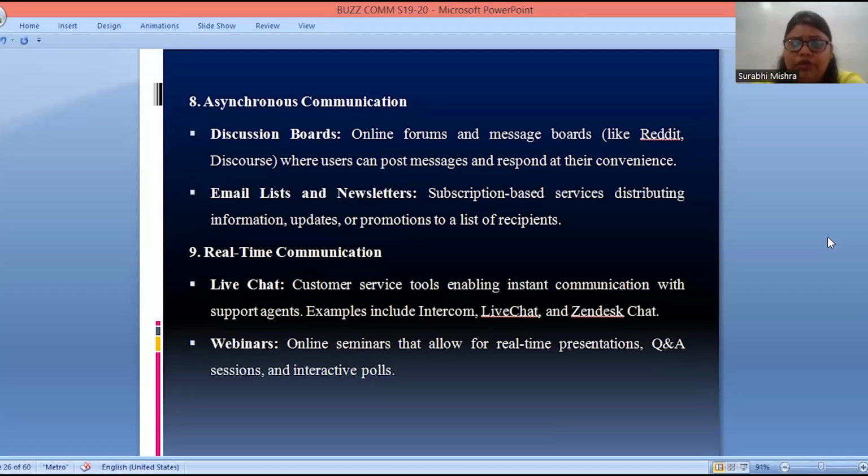What happens over here is using online forums and message boards like Reddit and Discourse, where users can put their feedback and respond at their convenience, right? So you can respond according to your convenience. This also helps in communicating, because if you're not communicating in real time, you must have some channel so that you can go and collect the feedback or the responses afterwards. So using Reddit and Discourse, you may get the responses and feedback afterwards, right?